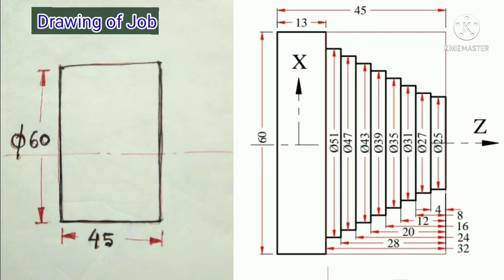Now we go directly to our job drawing. Here we see that we have a bar of 60 mm diameter and the length of this bar is 45 mm. If we look closely at the drawing of the job, we will see that the diameter is decreasing by 4 mm along the length, with 4 mm in each step.